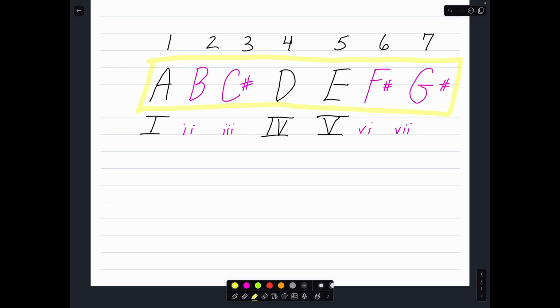I put the numbers 1, 2, 3, 4, 5, 6, 7. If you played an A major scale, which I'll do on the guitar to wrap this up in just a minute, you will notice some are written in black and some are written in pink, whatever color your eye sees that as. Now, below that, you see the Roman numerals. The 1 means the first chord is always going to be A major. The 2 chord and the 3 chord, written in lowercase Roman numerals in pink, those are minor.